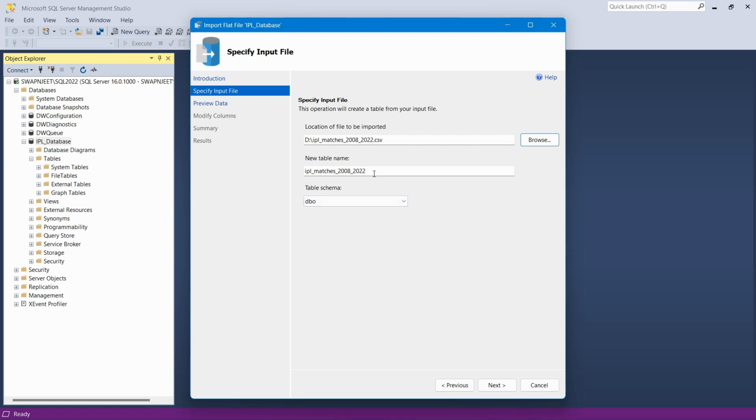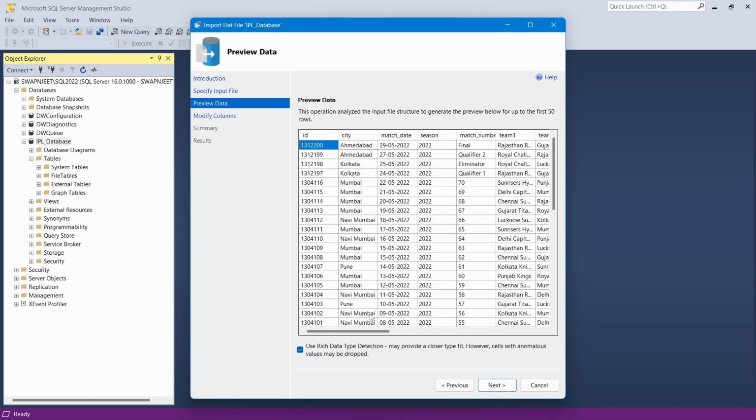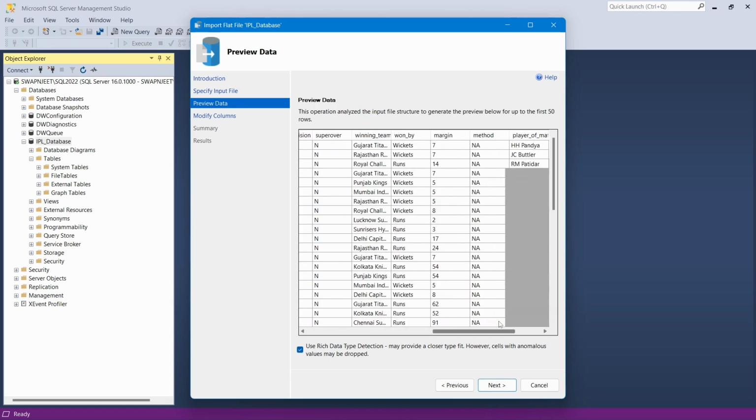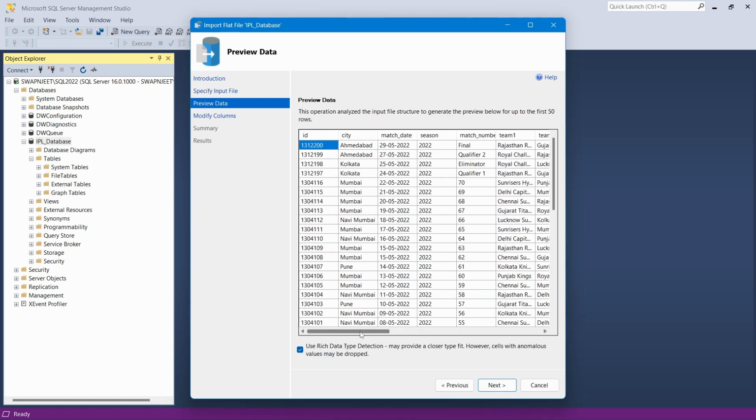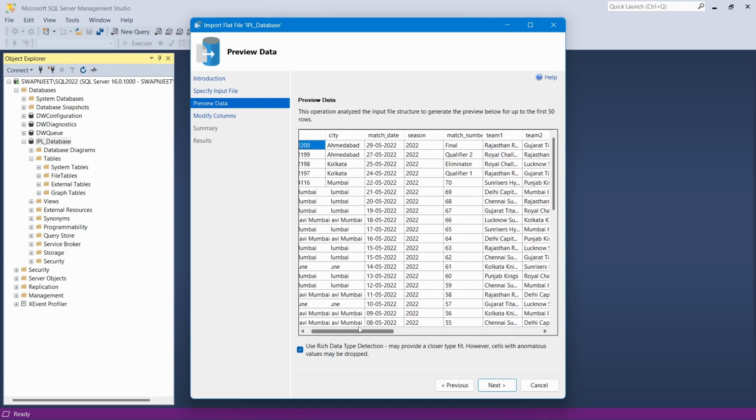Then it will ask what the name of the table should be. I will not change the name. I want this name for the table, and the schema is dbo, that is database object. Then I will click on next. It will give us some sample data which will be imported into our table. So the data looks good. You can see all the data is looking good.